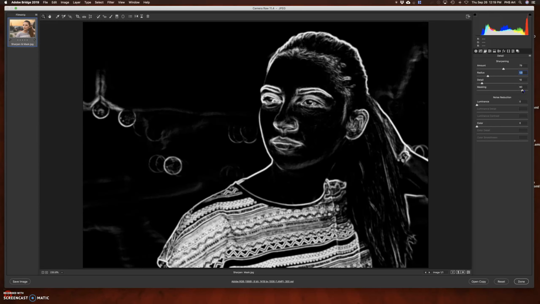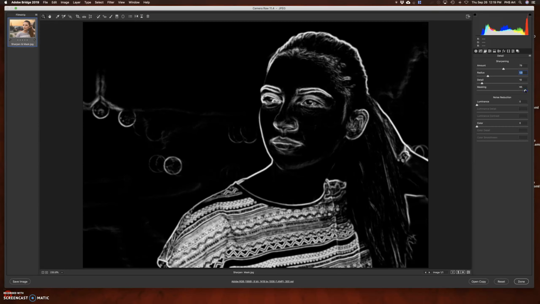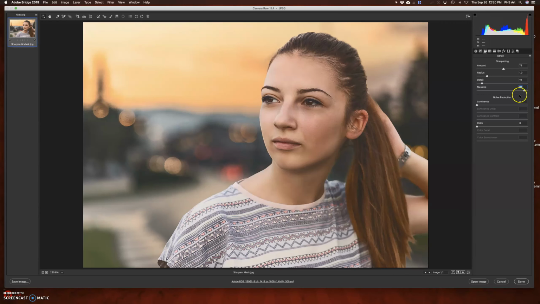Okay, so I'm going to bring it all the way, almost all the way up, somewhere in there, because I do want those details to really stand out. Okay. So now if you look at her pores here, they aren't standing out as much, but her eyes are nice and sharp. Okay, so usually you want to do this above 200% so you can see the change.